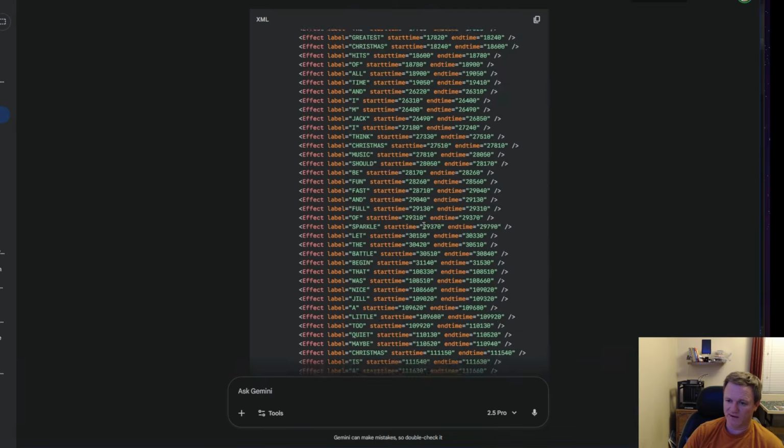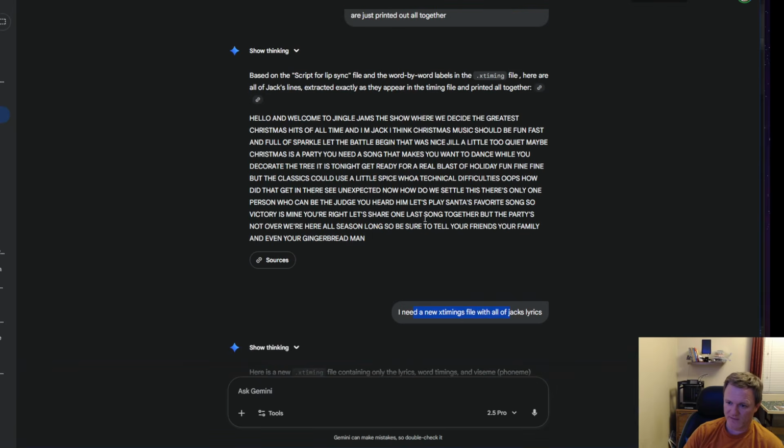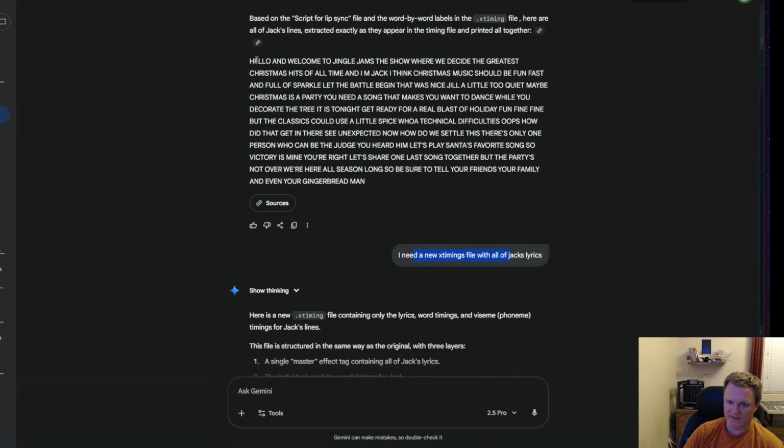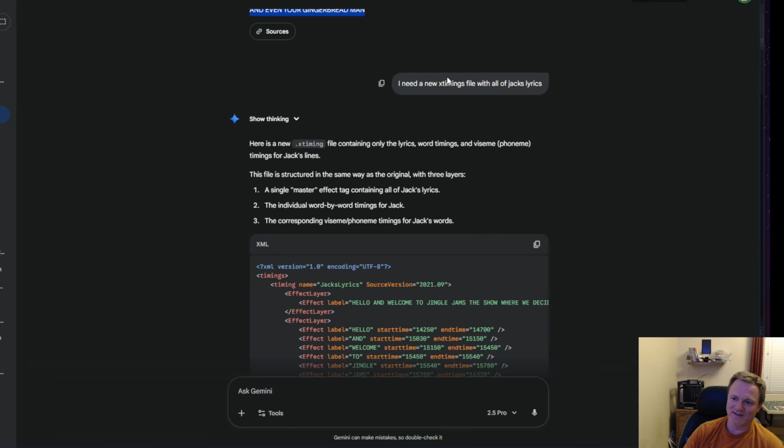I want you to separate it. And it thought for a little while and gave me something. I said, okay, give me just Jack's. Just give me Jack's lyrics. And it gave me the Jack's lyrics. It gave me all of the words for Jack. I was like, no. I need a new X timing file with all of Jack's lyrics.